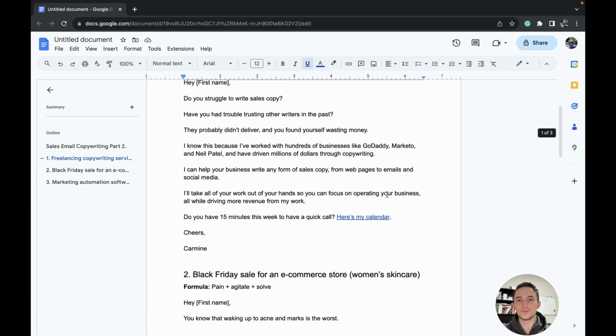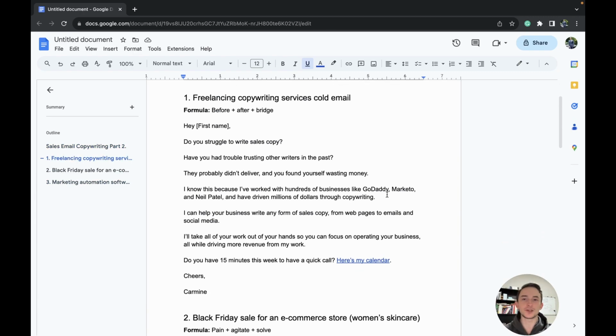But overall, we have some really nice emails. You could really go into these and probably refine them further, and we could give them some serious critique and analysis. But I just wanted to show you what sales email copywriting can look like, some of the processes and strategy and thinking behind them.